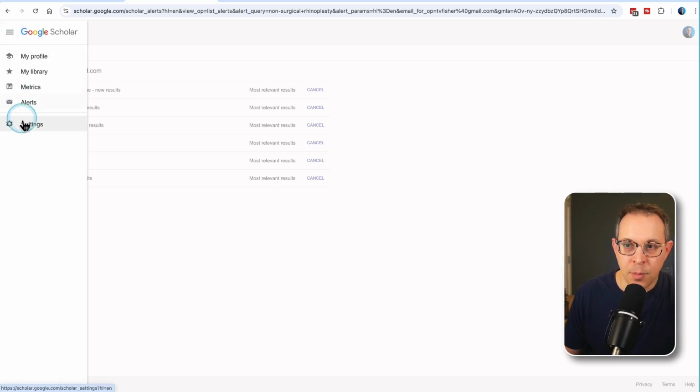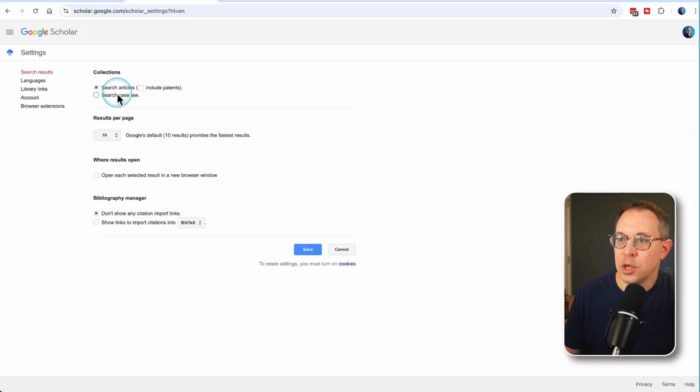If you click on the sidebar and go to Settings, this is where you can choose which articles are searched. You can choose whether or not to include patents. You can choose how many results you want per page, etc. So this is a nice way to also control what sort of alerts you are getting. So as you can see, this is a really, really powerful tool.